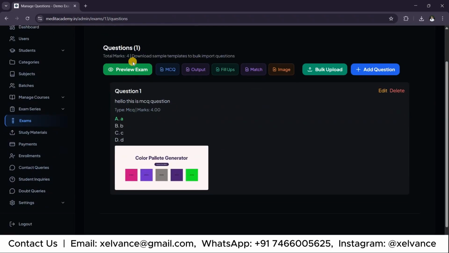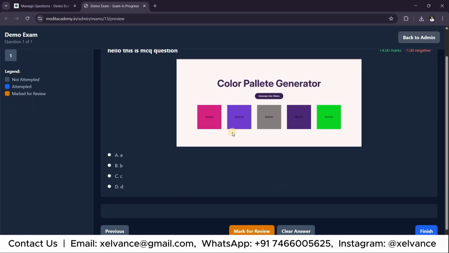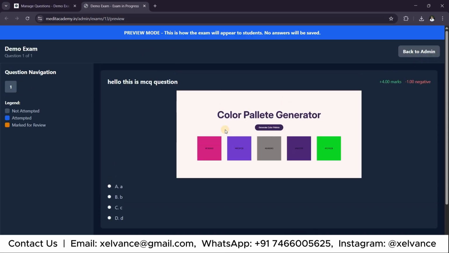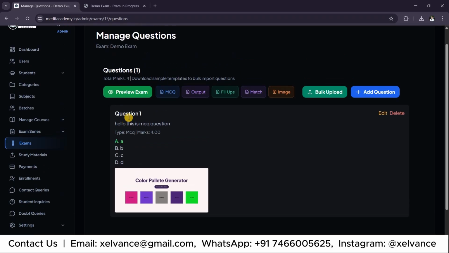This question is added right now, and then we can preview the exam also. So just tick here on exam, and you can see this will be the window to the student, and here he'll be seeing how the question is appearing. You can see the proper preview of the questions and the exam, like how your examination will appear to the student. So you can manage it from here.